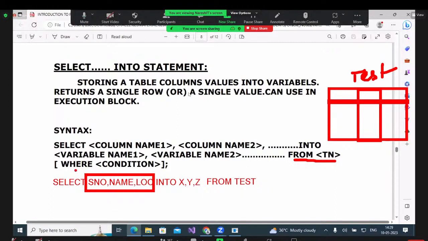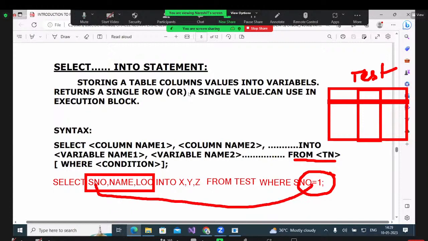Then, after that, the condition. The where clause is optional. If you just leave it like this, there is no problem. Otherwise, if you need to get a specific row or specific column data, then you have to use a where. Suppose I say where serial number is equal to 1. It means the employee whose serial number is 1, that person I am retrieving. What am I retrieving? Number, name, and location, and these are stored into the corresponding variables.